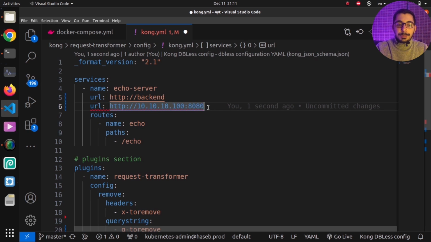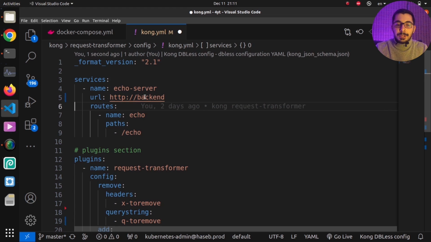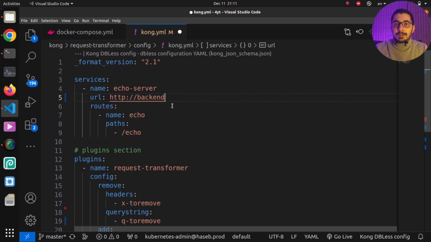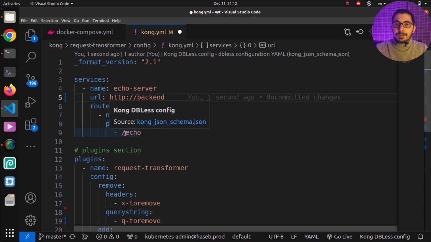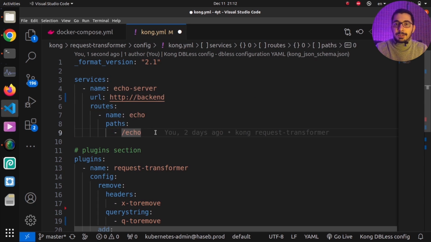So I'm going to remove this because by defining backend on port 80, which I won't define, the request will be proxied to the echo server that will be up and running alongside this Kong gateway. On the route section, I've defined a route and set the path to /echo, which is exactly the same path that I'll use to make requests to this service.